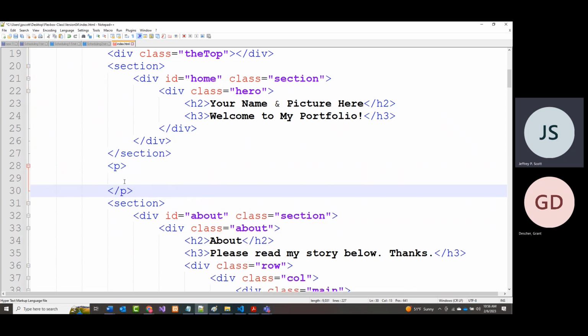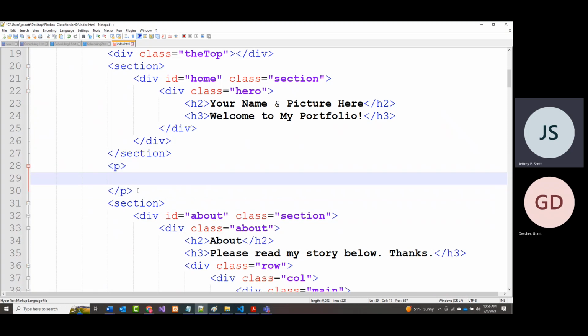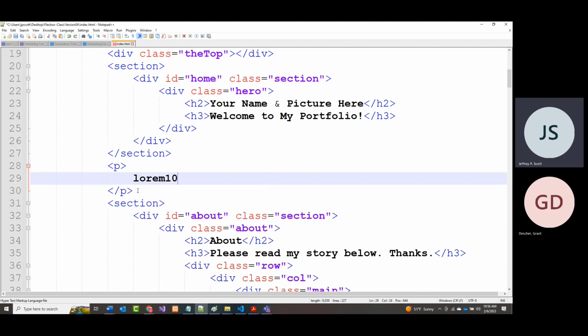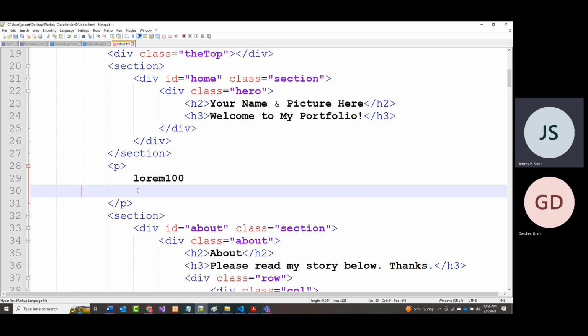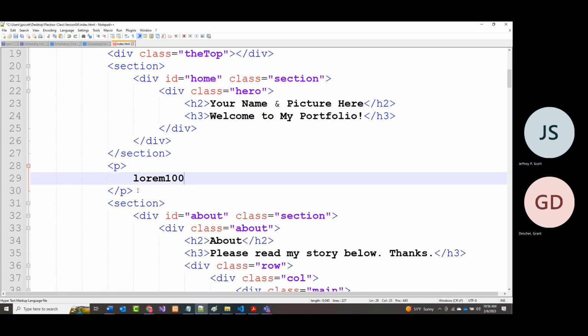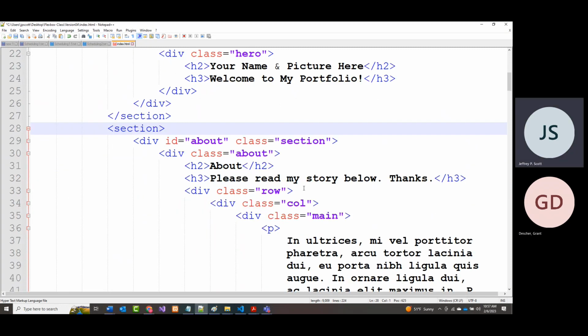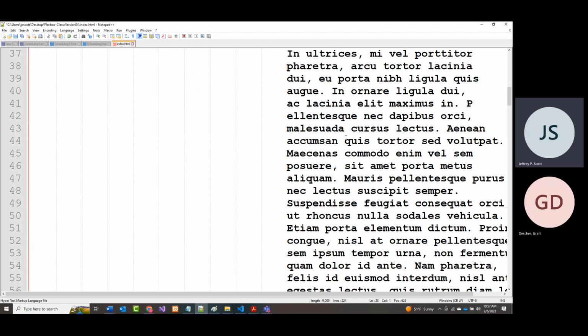Let's say I know I want a paragraph with 100 words in it. I can type in Lorem 100, and I should be able to hit tab, and of course nothing. It's working like everything else is working today. But that should automatically put in 100 words for me. The only reason I'm telling you that is in here where it says, please read my story below, thanks. That's what I did here.